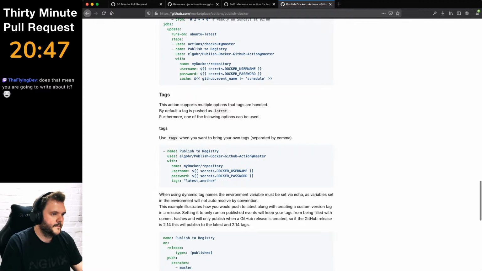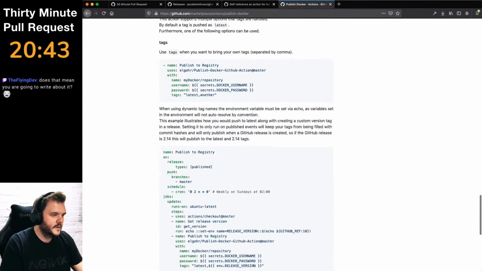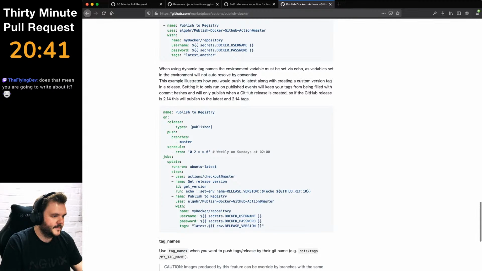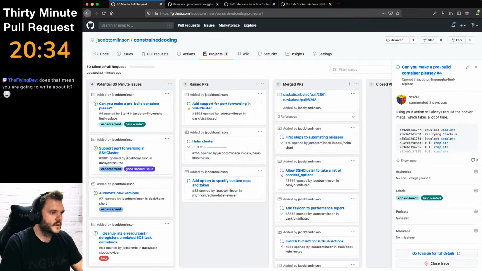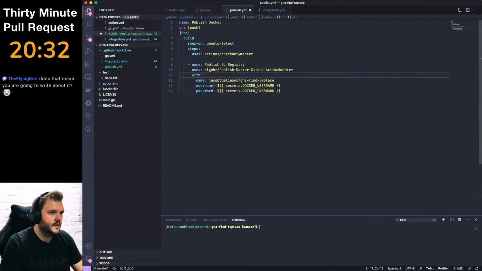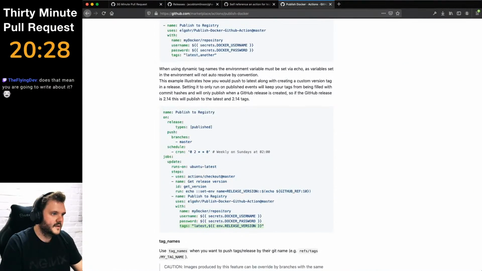Use tags when you want to bring your own tags. That's fine. I do want to bring. Yes, that's what I want. That's exactly what I want. I think. Using dynamic tags, environment variables. So, right, okay.